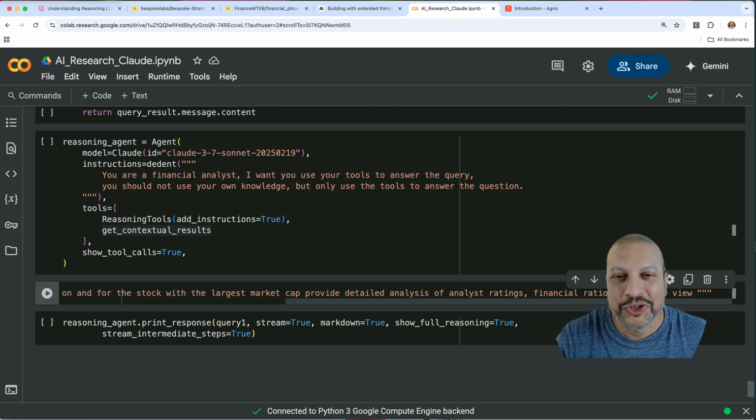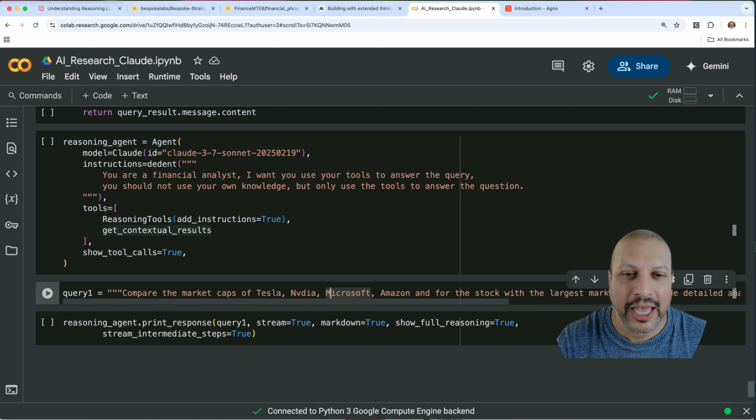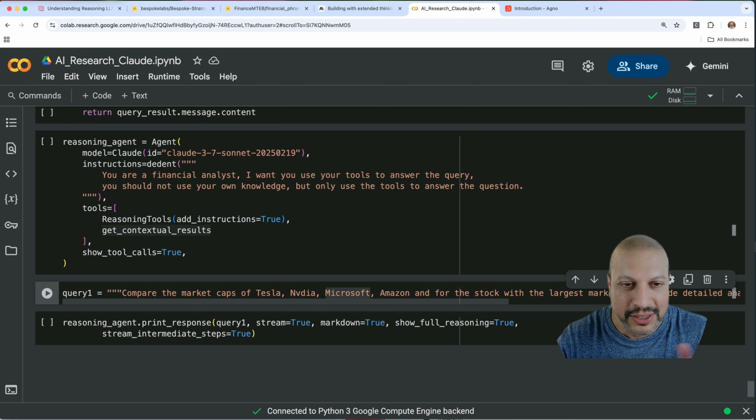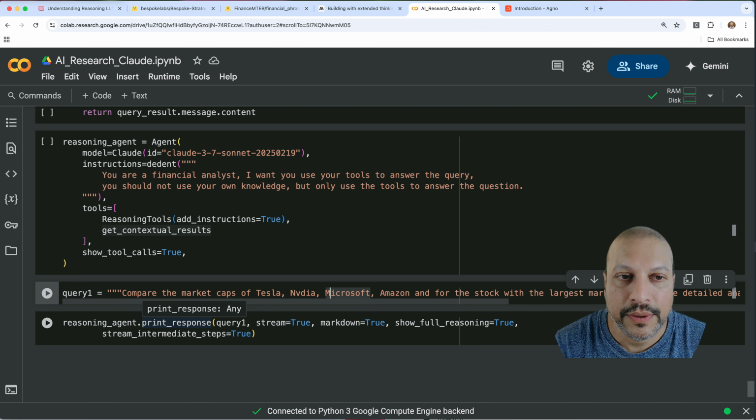We're doing internal work on thinking models at Contextual. So this was a query I was trying against different versions of models like that. And then I just had the reasoning agent go through and do this.